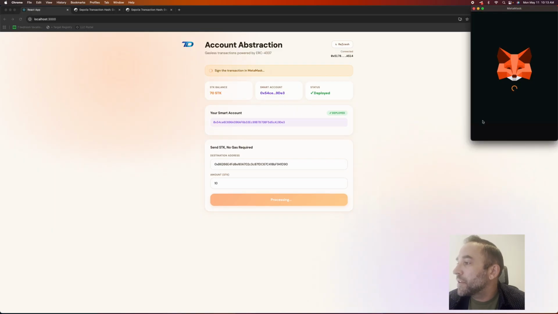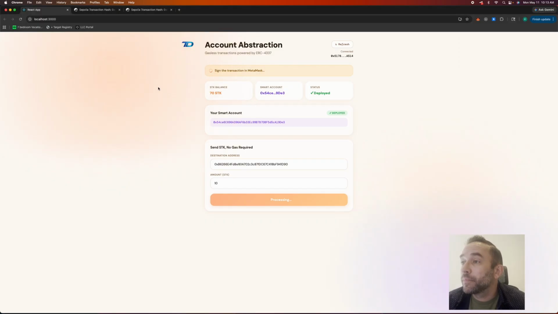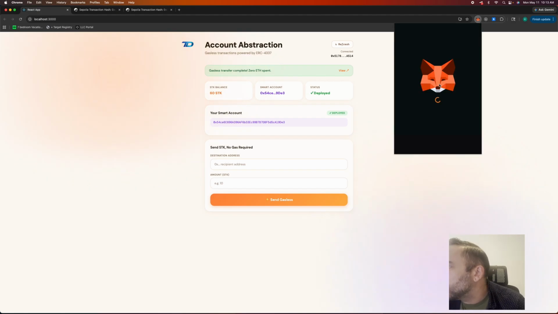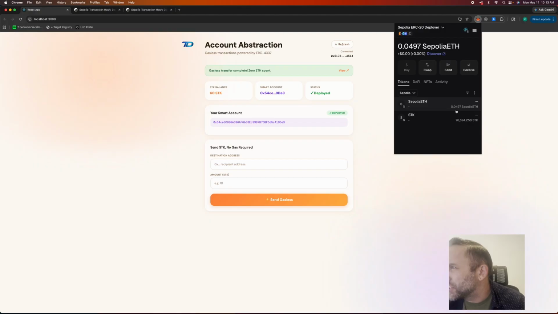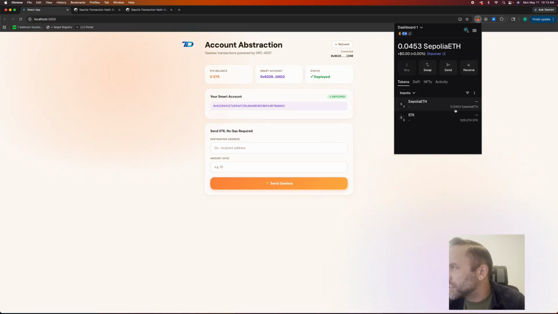All right, and this is going to come up, and you can see it's not confirming a transaction. I'm signing this user operation. It's going to go through, bring it to the entry point, and validate everything. And there we go. Gasless transfer was complete. 0 ETH was spent. So let's go back to those wallets so you can see 0.0497 and 0.0453. Exactly the same as before. No gas was spent. The Paymaster covered it, so however a company wants to set that up.